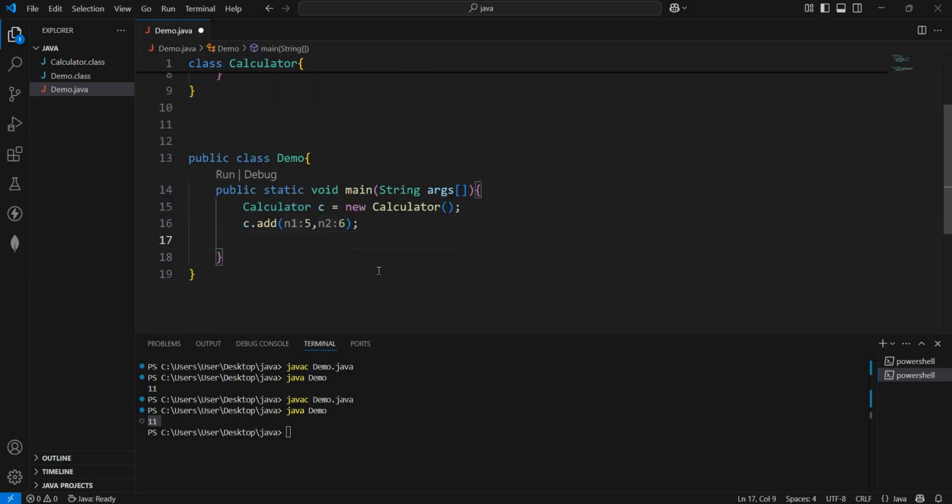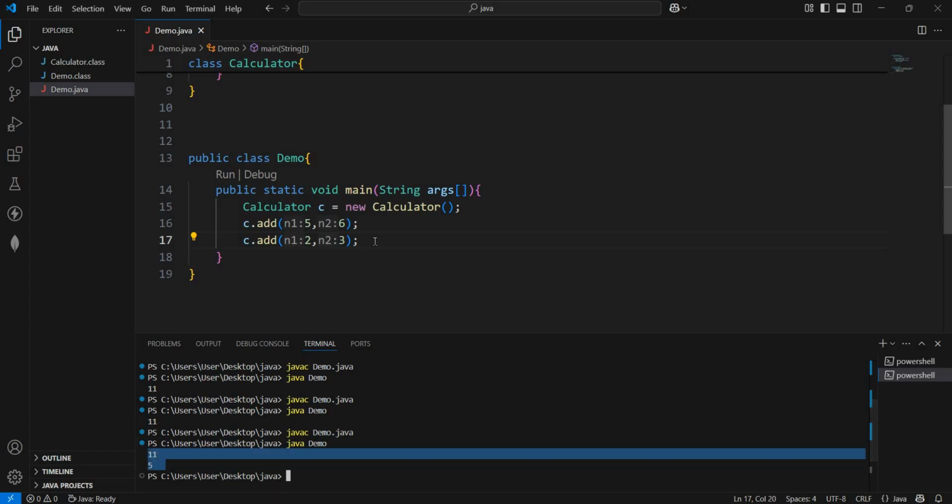We can add something like, again, c.add. I want to add other two numbers, those are 2 and 3, let's suppose. Now I'm going to save it again. Let's compile it again and run it again. You can see, right, we have got two things, 11 and 5.